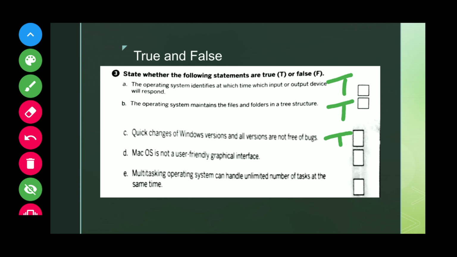Now, macOS is not a user-friendly graphical interface. It is false. A multitasking operating system can handle an unlimited number of tasks at the same time. It is true. So the answer is true, false, true.